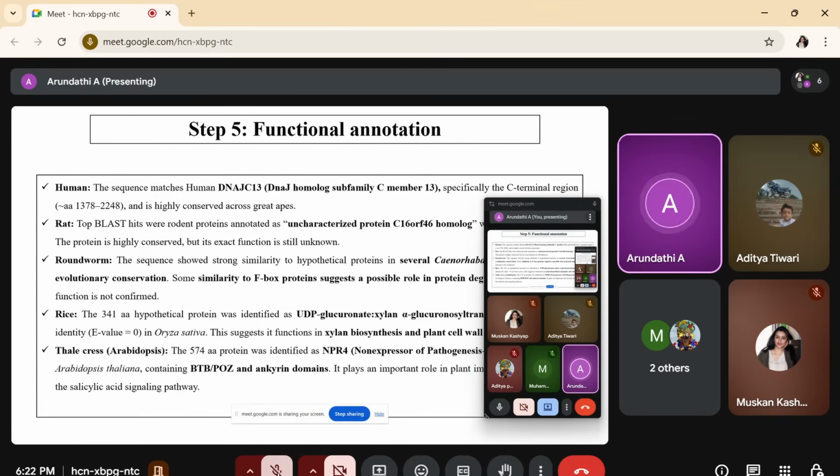Next, in rice, the hypothetical protein matched with the UDP glucuronate xylan glucosyl transferase, which has the functional role in xylan biosynthesis and plant cell wall synthesis. And in tail crest, the hypothetical protein was similar to that of NPR4 protein, which plays an important role in defense mechanism by involving in the salicylic acid signal pathway.